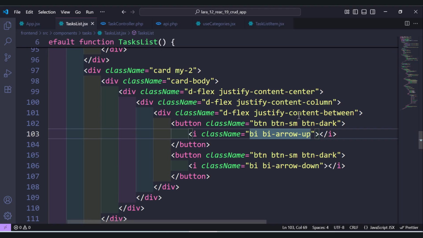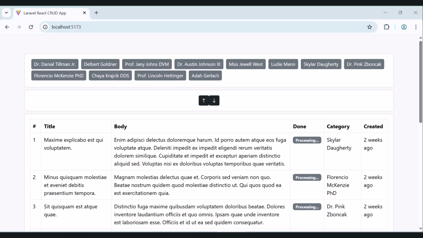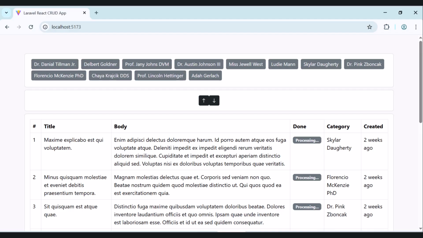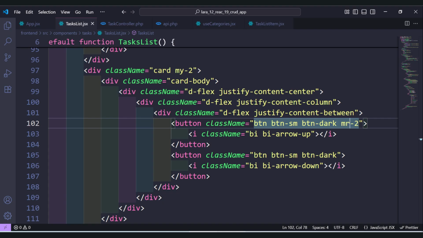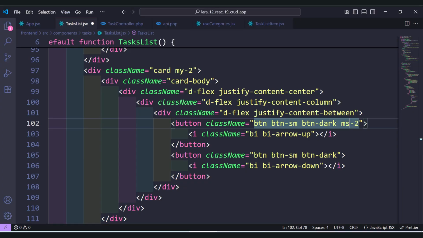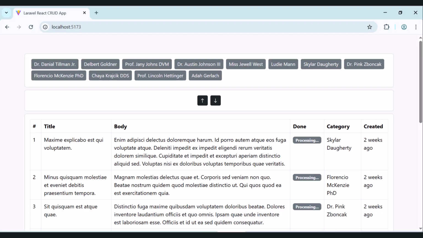So here justify content between, and what else? I think we don't have space between each button. Let's give this button a margin. I think margin right of 2, and see what we have. So save. Let's see. Nothing changed. I think the margin left is S. Let's save and see. It's not working. So the margin right is, I think, margin E. Let's see. Now it's fixed. I think it's better.